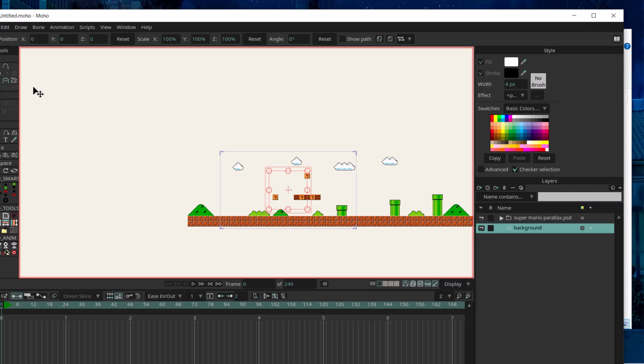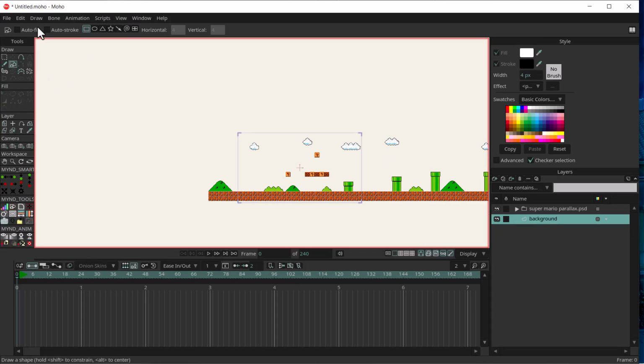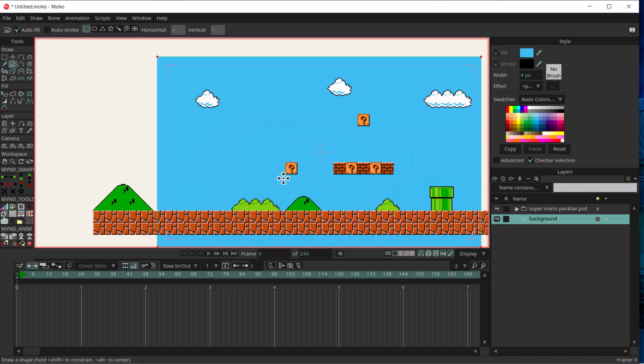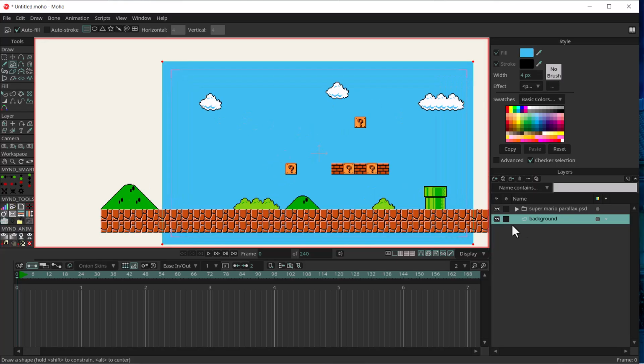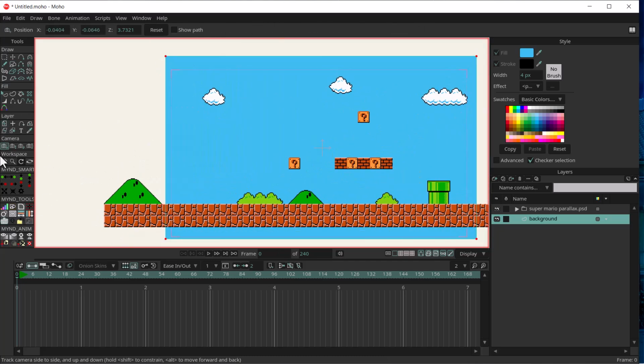And I'll go ahead and hit S and add a shape. And I'm just going to have an autofill and a blue color for the background. So we have that iconic looking sky in the background. But I also want to lock that in place so it doesn't move around. So if I move the camera or whatnot, I don't want the blue to move.